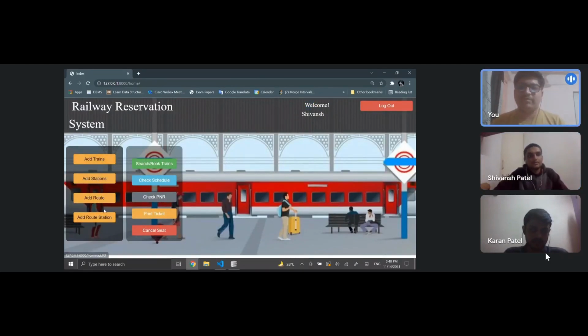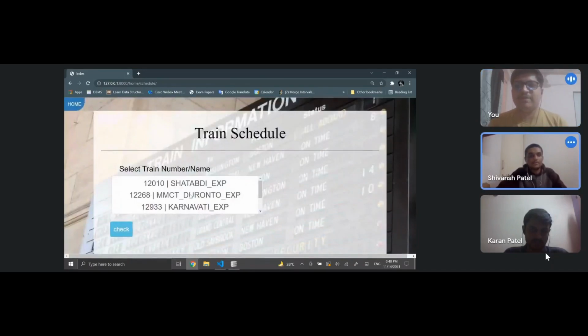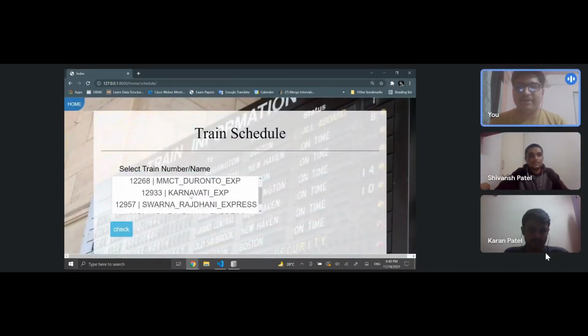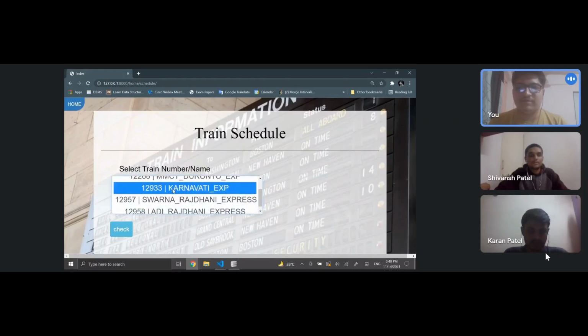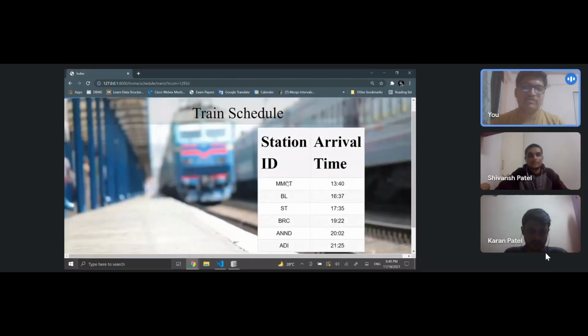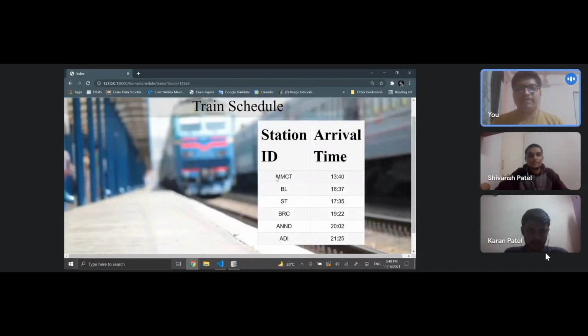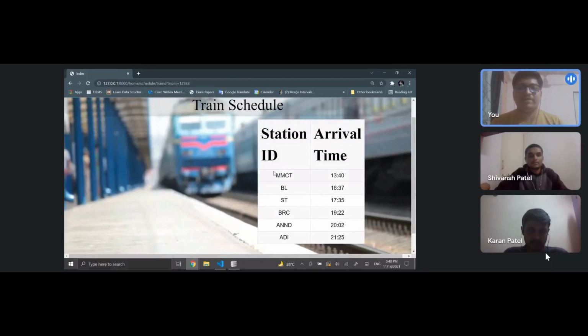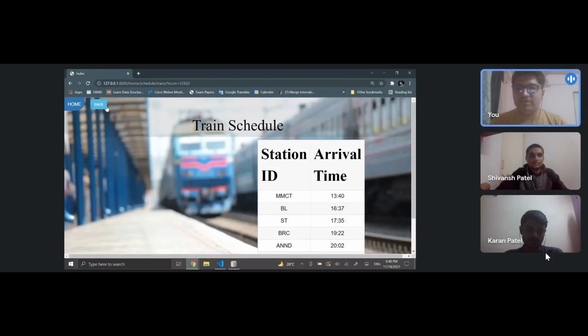First of all, we will talk about check schedule. As we can see, these are all the train names and their numbers, such as Shatabdi, Karnavati. We will check one of their schedules, and the system will retrieve the data of the boarding station and destination station, also containing all the different stations that come along the way. Now we will look at the code of this functionality.